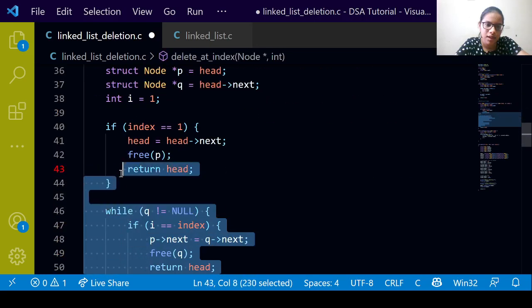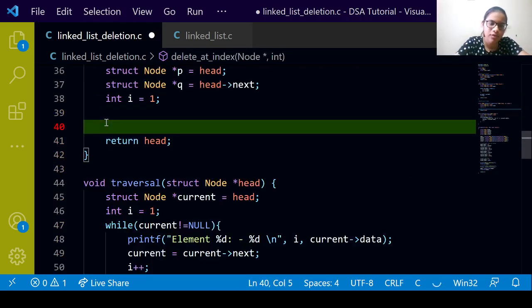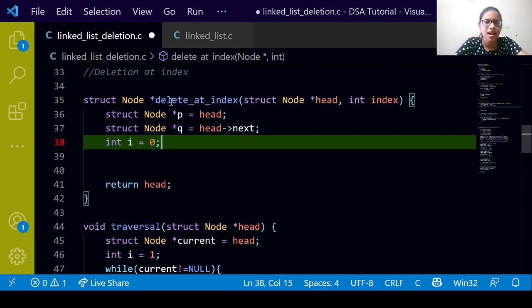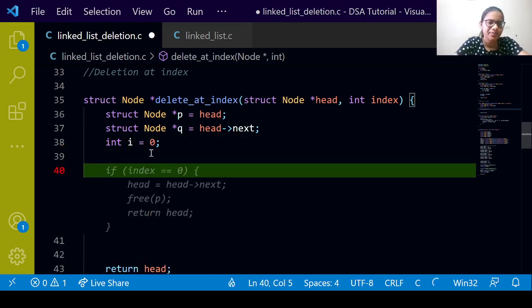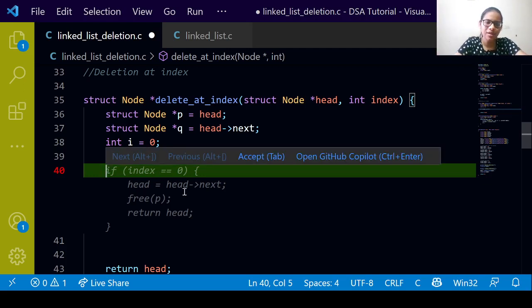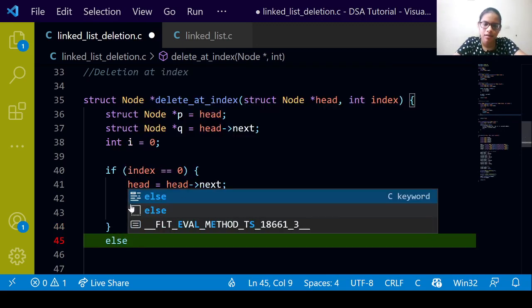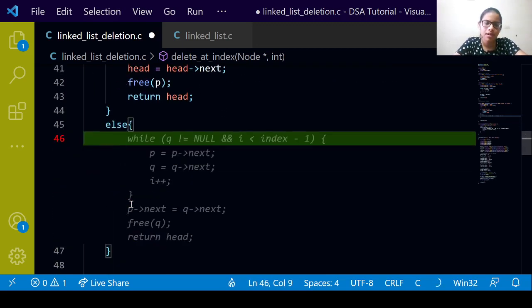Let me remove this code over here. Now let me write int i equal to 0, as the index starts from 0, and we have initialized p and q. p is at head and q is at head next. Now if index is equal to 0, then we just need to run the operation which was at first: head equal to head dot next, free p and return head. Else we need to do something over here.